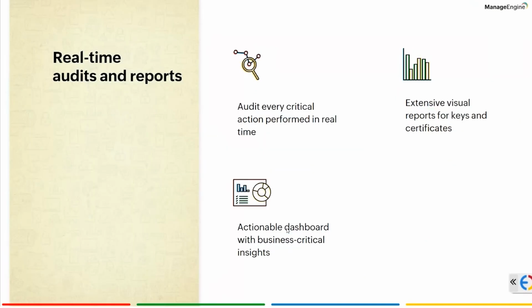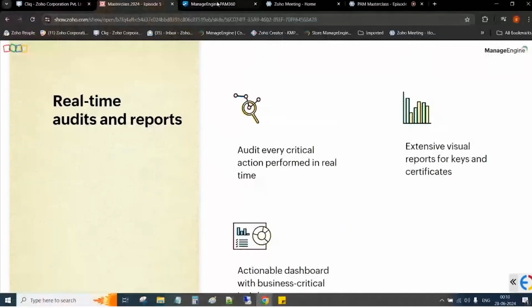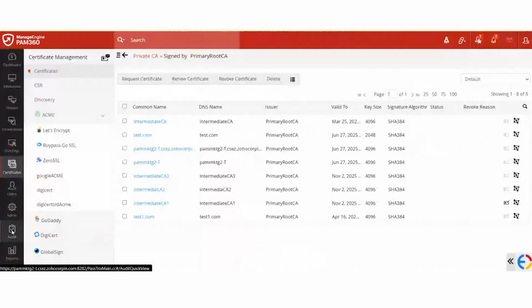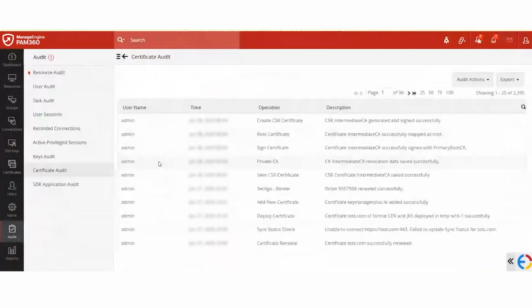For all certificate management operations in PAM 360, you have instant audits. So you'll have the audit reports under it. So you'll have the certificate audit. It shows you who performed the operation, when, what type of operation it is, and the description for that operation. You can also receive notification alerts on audit when the operation is being performed.